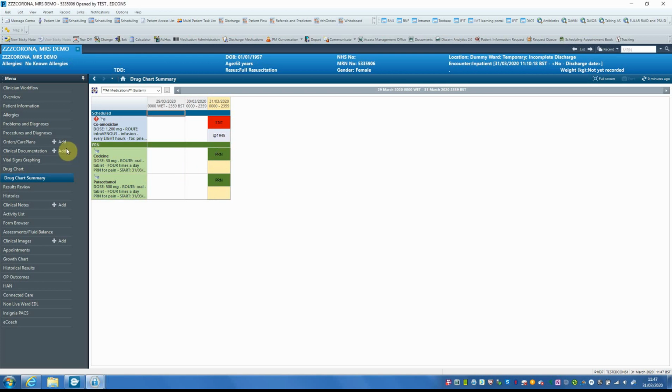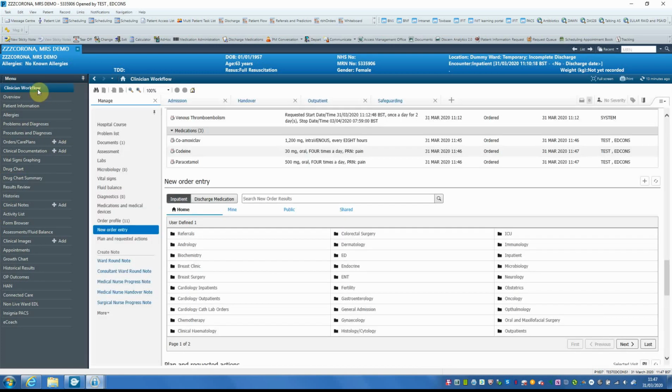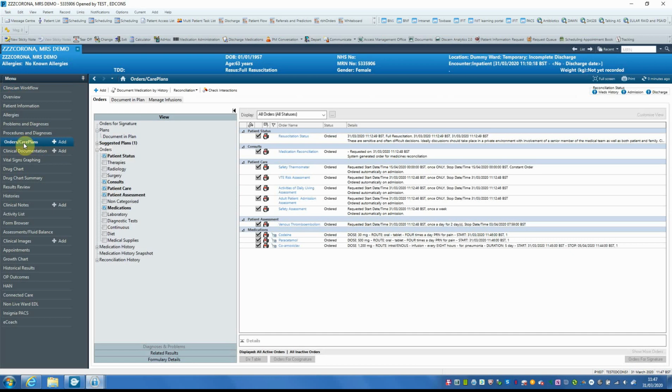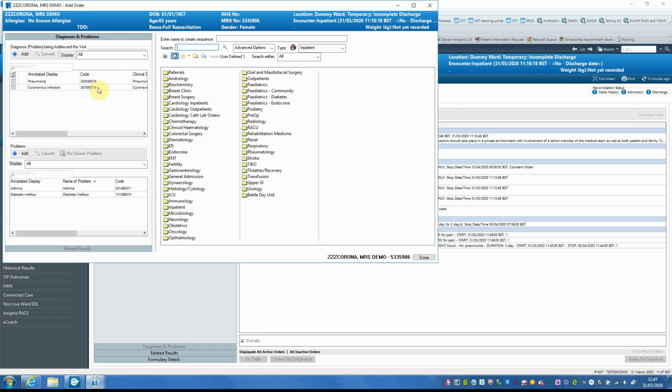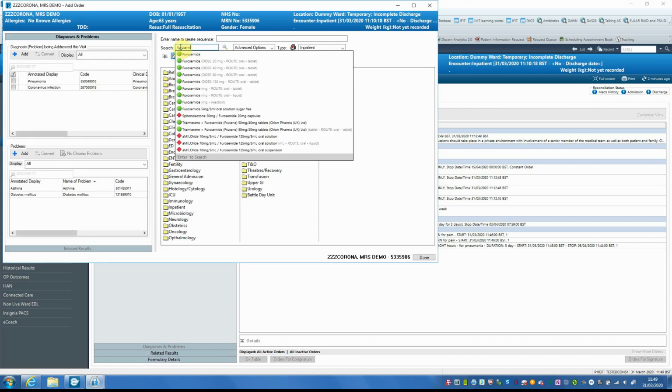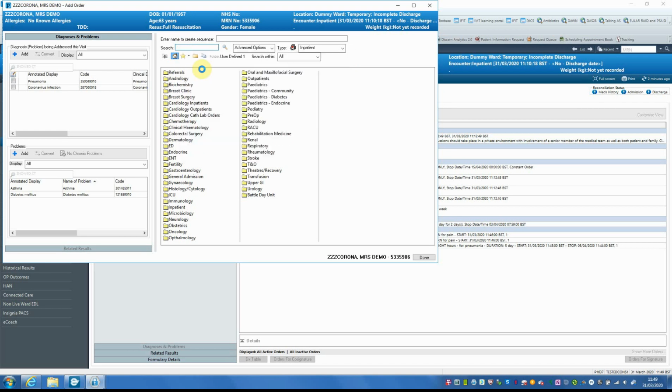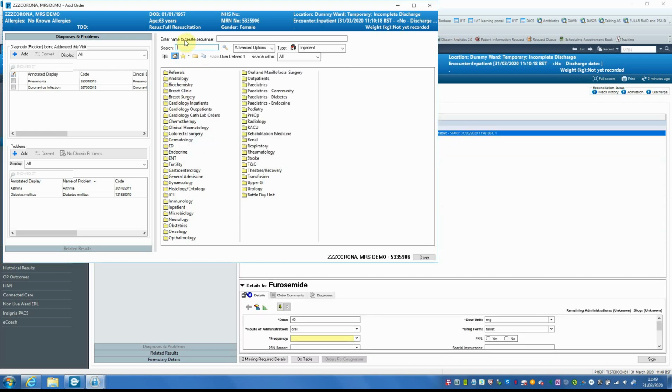Of course, you can always give drugs if you don't want to order them from this pane here using the new order entry. It's exactly the same as the orders that you might be used to using down here. So I can still go in and order, for example, I'm going to give furosemide, 40 milligrams orally. I also want to do a full blood count.